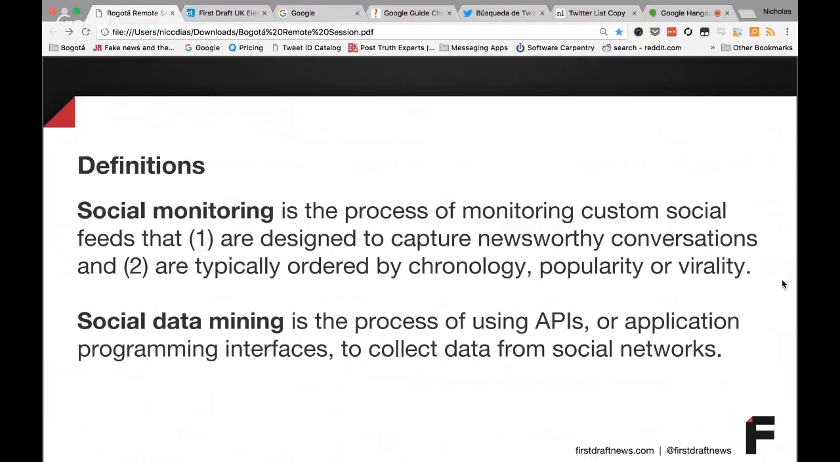And so it's important to be able to order these feeds by something other than chronology, so that you're not wasting your time. So that you don't have a feed rapidly moving before your eyes, and so that you're not wasting your time with posts that aren't going to go anywhere.